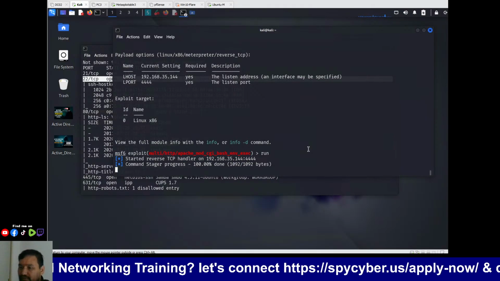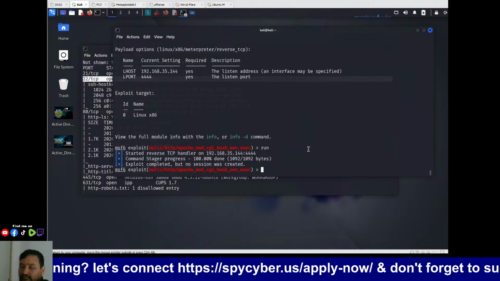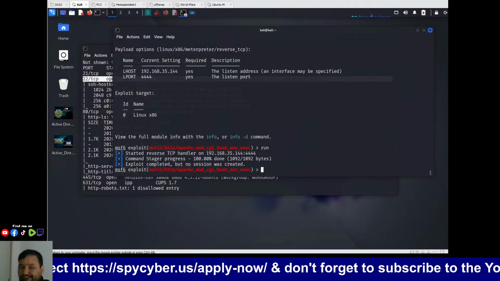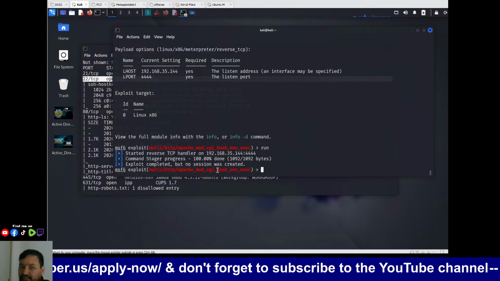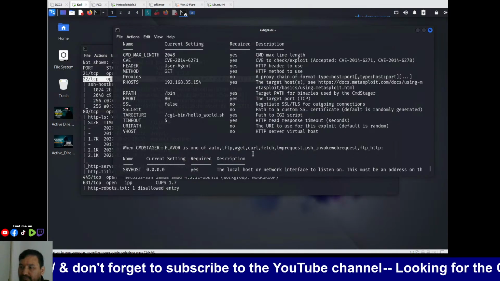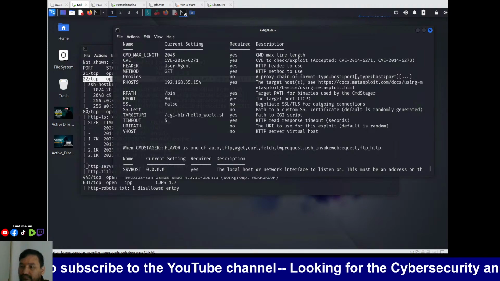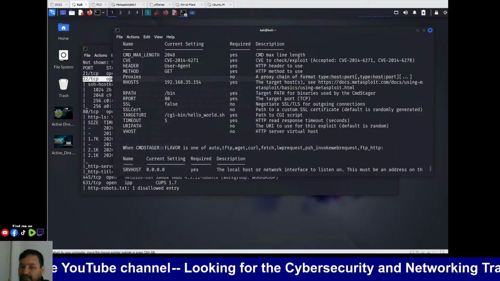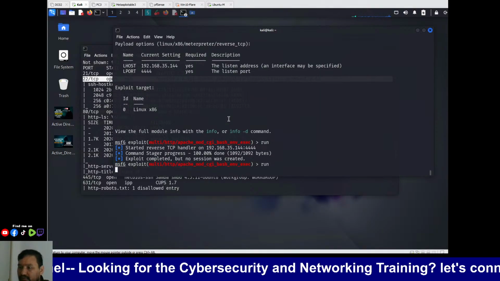Let's wait. The command is staging, but no sessions. Interesting. So what we can try is something different. Okay, so the HTTP Apache mod CGI bash environment exec module. Let's see how this one is different. Our port is that, and yeah, let's try it. So that's fine. We can try that. Let's try one more time to run.